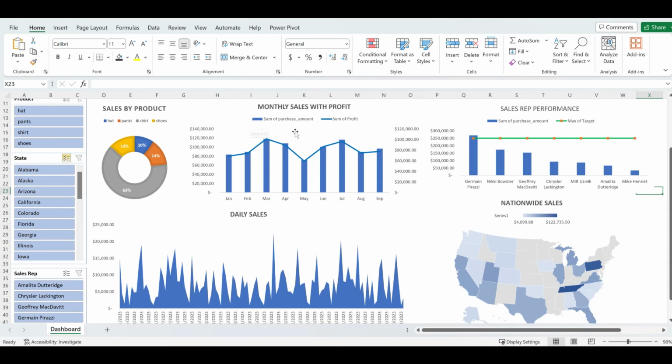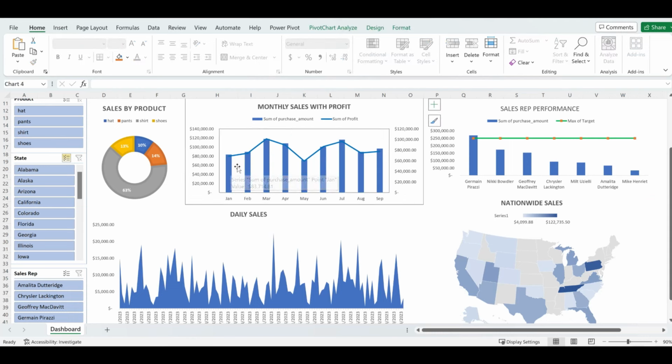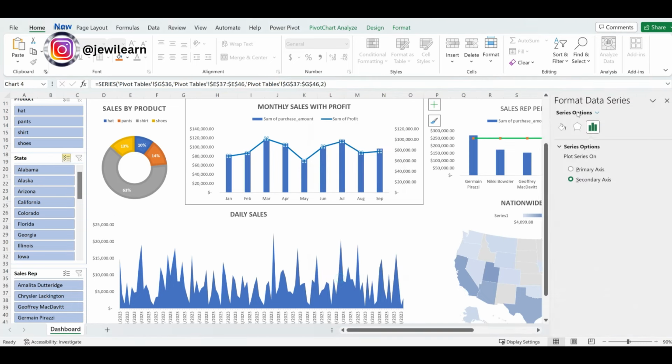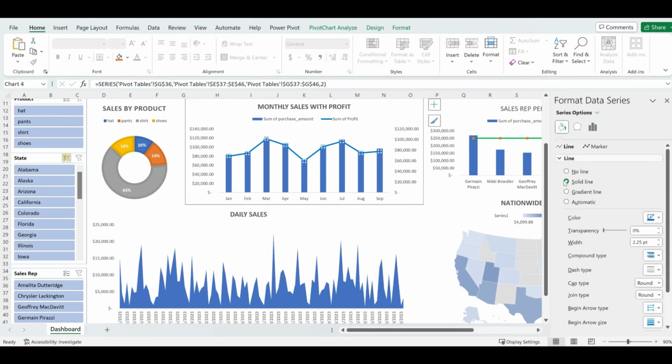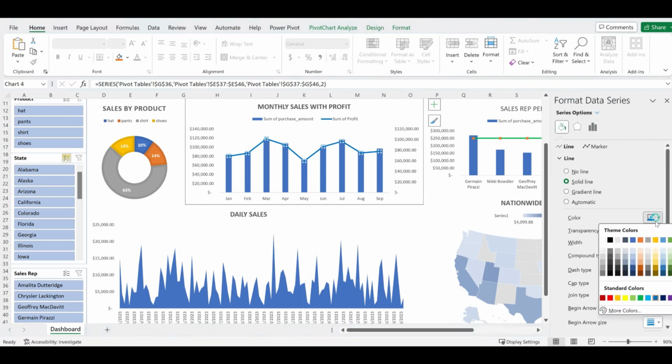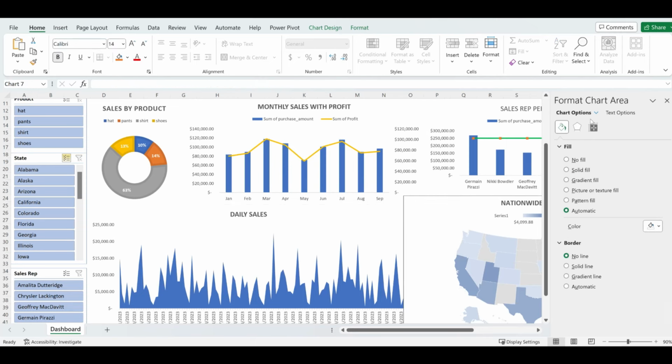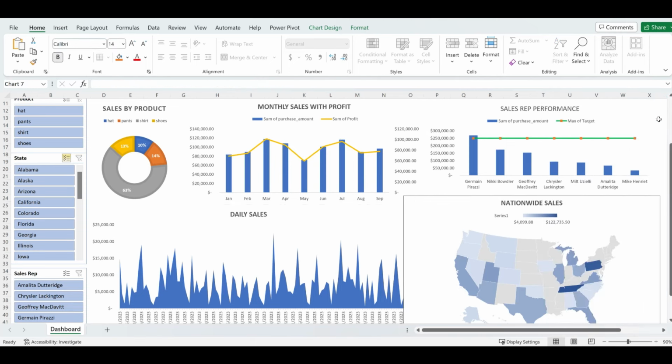Okay, so for this chart, because this is the sales amount which matches all this blue, let's change this one, which is the profit. Let's give it another color. So I'm going to click on this line. I'm going to right click and say format data series. So I'll go here to the fill option. Let's change the color to something that pops. Instead of blue, we can use this gold right here. So this just means that this is the profit that we made. I'm going to close this out.